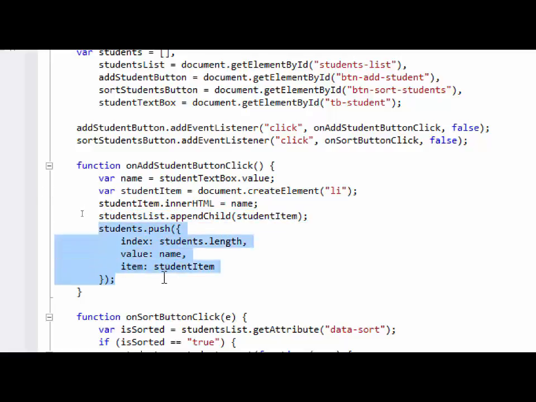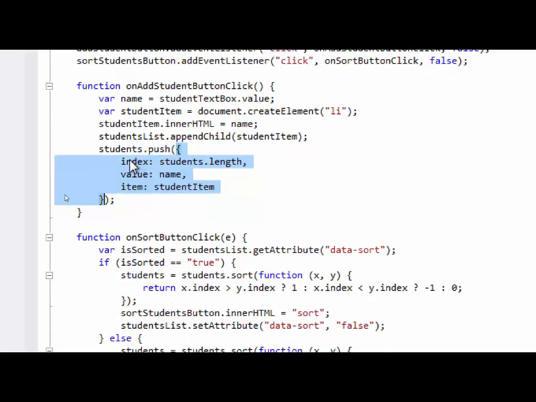And note that what we're pushing into the array is an object with certain properties, as we can see here with JSON. First of all, we're putting its index according to the current list length, so that we'll keep track on what was its original index. We're keeping the value, which is the name that the user entered, and also the item, which basically is a link to the actual item that we've created.